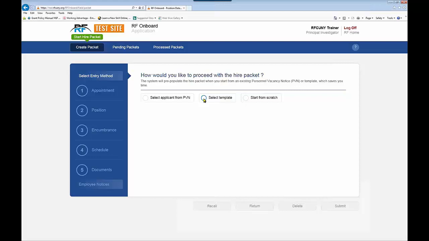For example, let's say you save a template for this position. Well, the next time that you hire a research associate, you have a template for a research associate, which means you don't have to enter that information the next time that you hire a research associate. The template will pre-populate fields that are relevant. The third option is Start from Scratch. This is used if you don't have a PVN and you're not starting with a template. In other words, you are going to essentially start this hire packet with zero information.